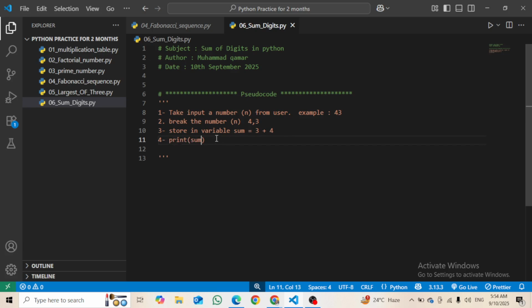Okay, then I will print the sum. So how will I do that? For this, first of all I have to break the number. To break the number, I will divide it by 10. Let's say 43 is the number. I divide it by 10, so the remainder will be 3, right?